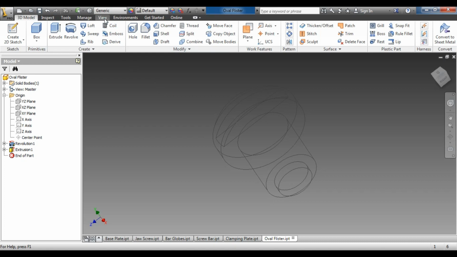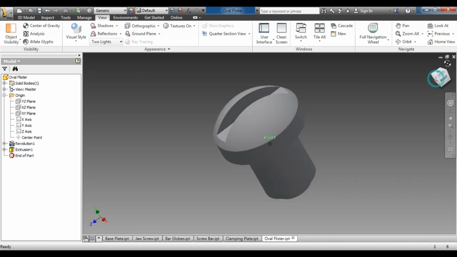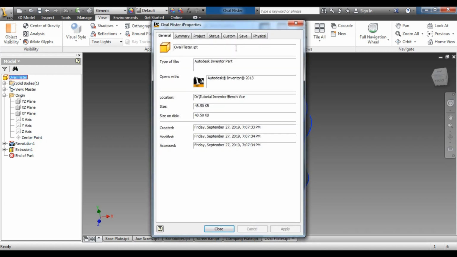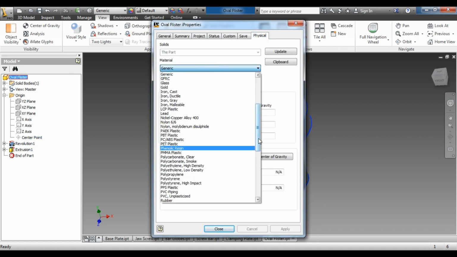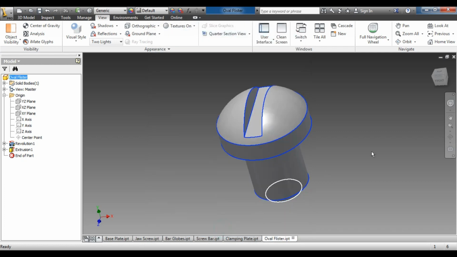Okay, now I will go to the view command, and in shaded view, this is my diagram. I will change it to a material. So you know there is a material, mild steel, and apply this. Okay, this is the final object.